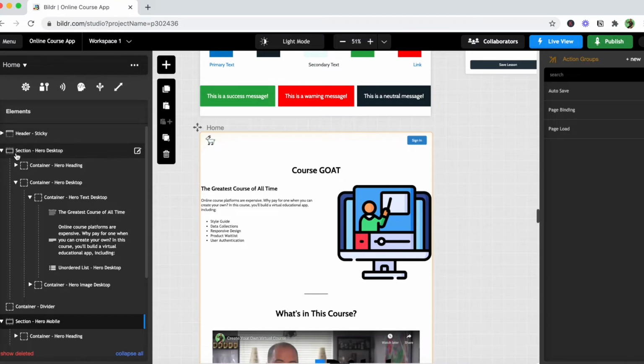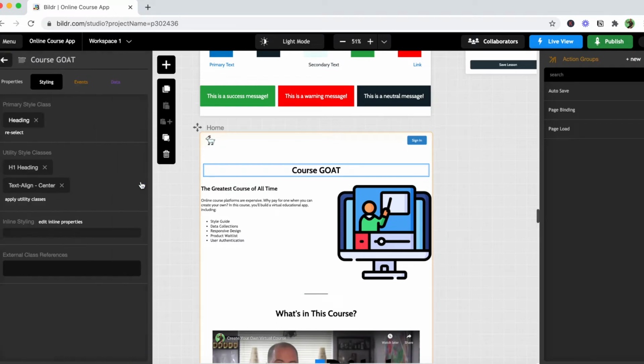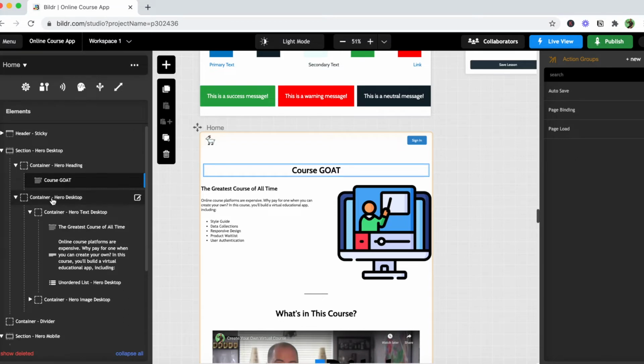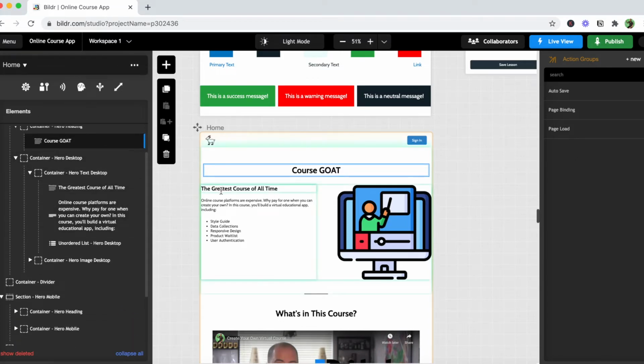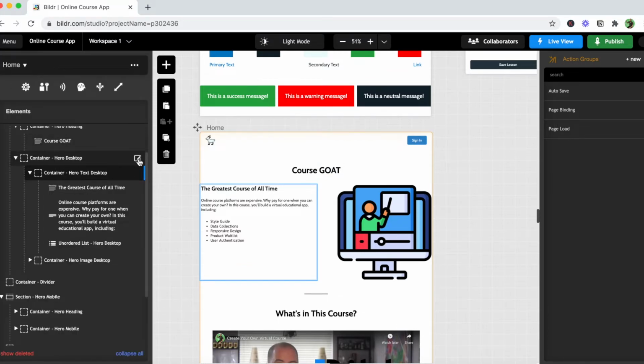Now stepping through the heading, just padding of 15 pixels, and then on the heading itself, I believe I applied our H1 heading from our style guide and text align center. Now we have a container that holds the content and the image, and similar to a couple of the other pages, actually, here it is.